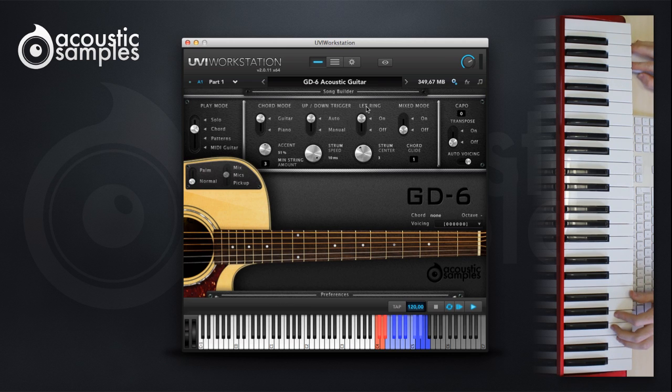The latching controls whether the chord stops when you release the right hand. This can be handy for fast and complex chord progressions.